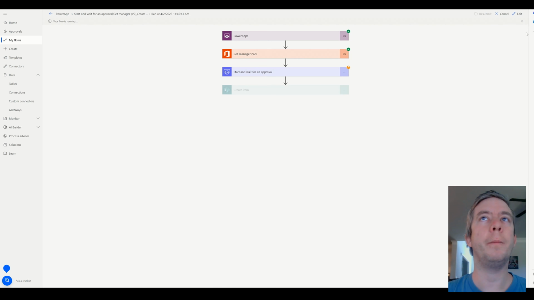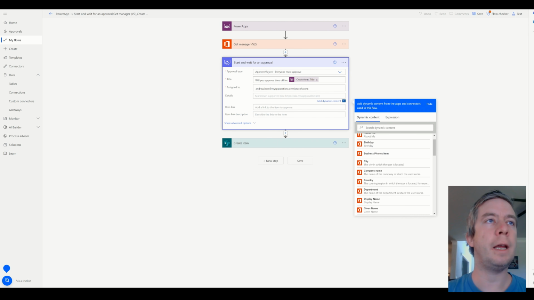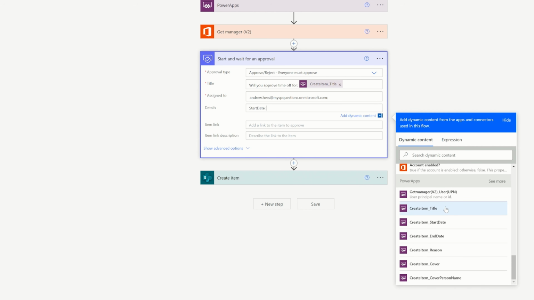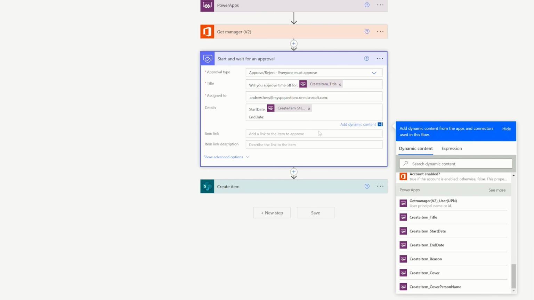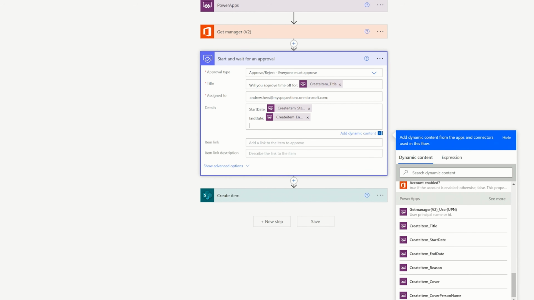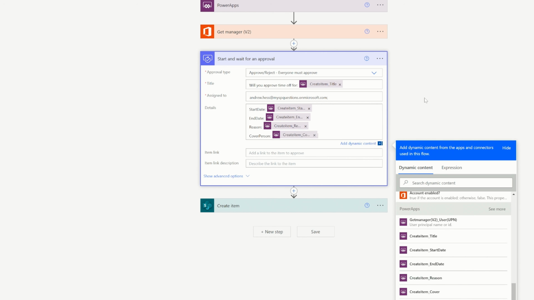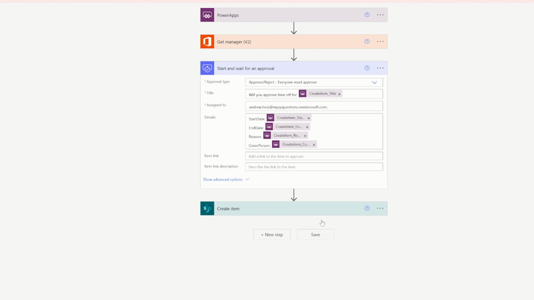Let's go back to Power Automate, edit. In the details, I'll say start time. Start date is equal to the start date here. End date is equal to the end date. Reason is the reason. Cover person name comes in. So now we have some more details. Okay, let's approve that last one. I'm going to hit save.